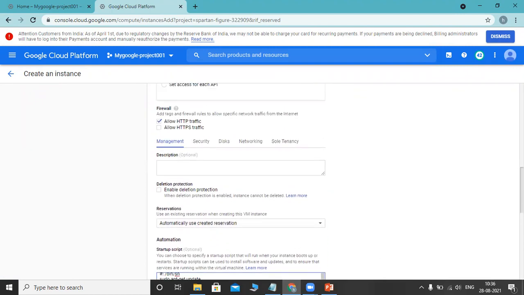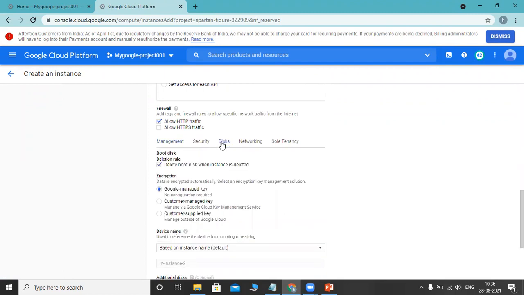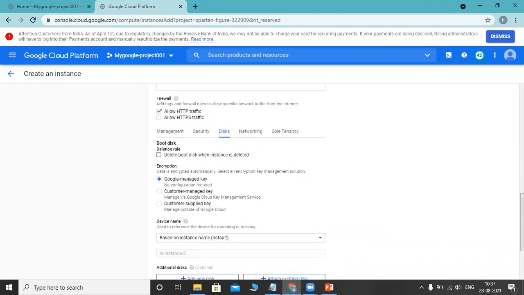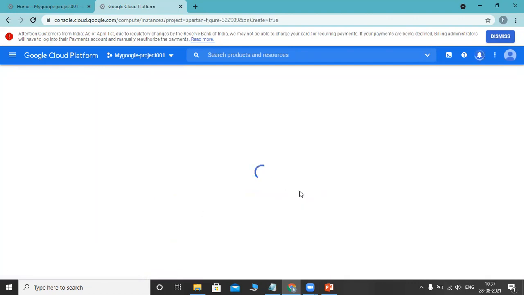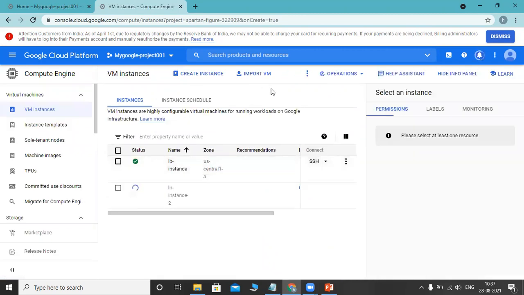And under the disk section, we need to select one important option. This is the thing: Delete boot disk when instance is deleted. I am going to uncheck this. This is very important. You have to uncheck this one and then go for creating the instance. Once the instance is running, we are going to the second step. In the second step, we are going to create a custom image by using this instance.